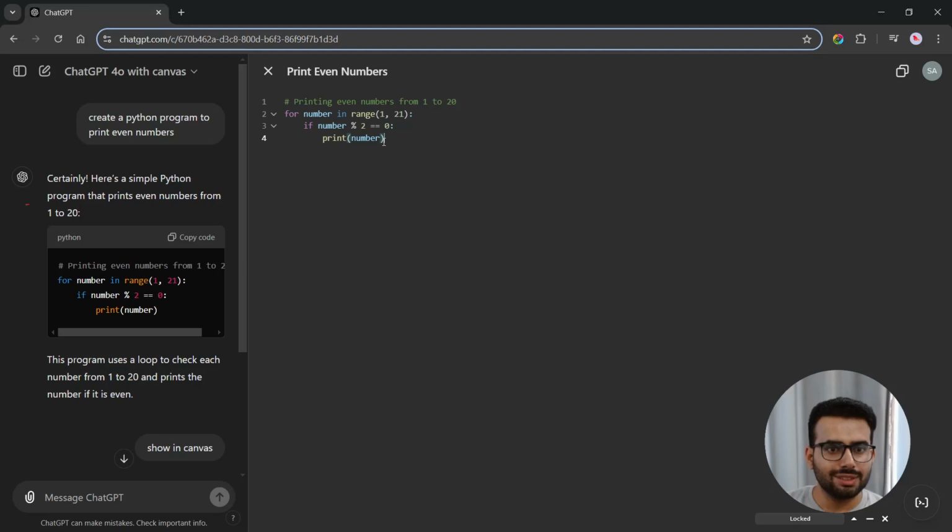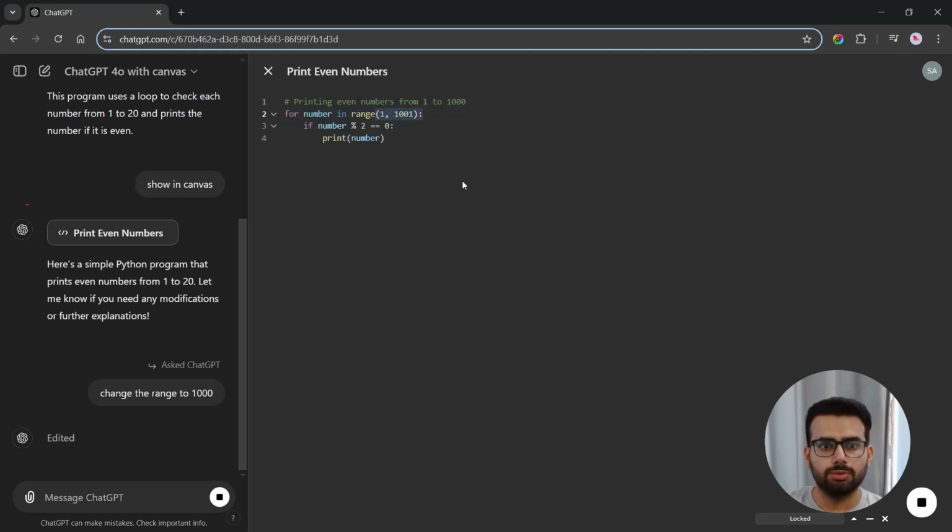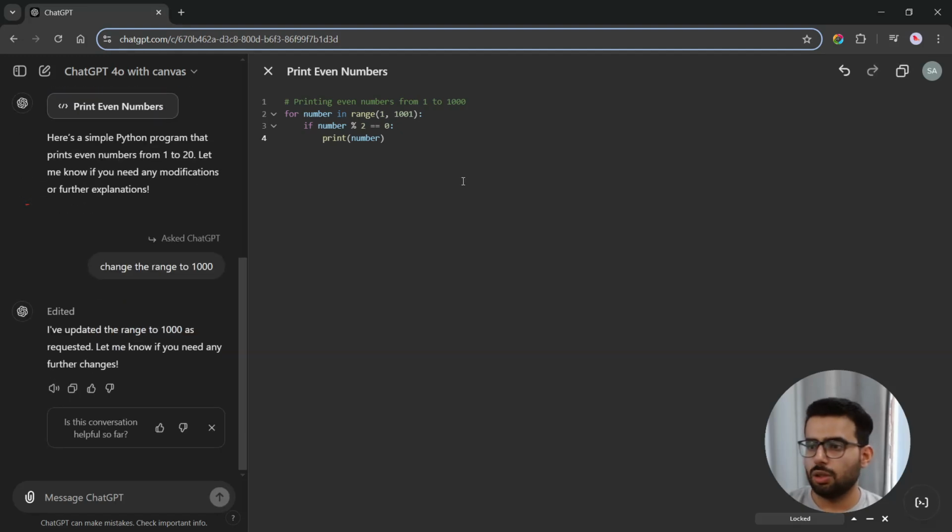The first thing is you can select a part here, right? And you click on Ask ChatGPT. So for example, right now it is showing all the numbers from 1 to 20. That means even numbers from 1 to 20. So I can select this part here, click on chat, edit, and I can say, make them, let's say all numbers, or let's say change the range, right? So change the range to, let's say 1000, and I press enter. So automatically it will update the code and it will be from 1 to 1000. So this is how it works.